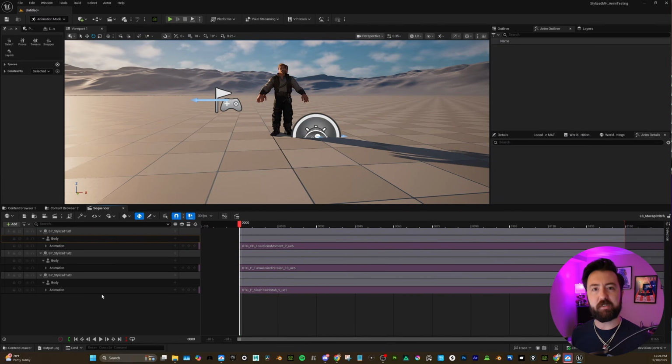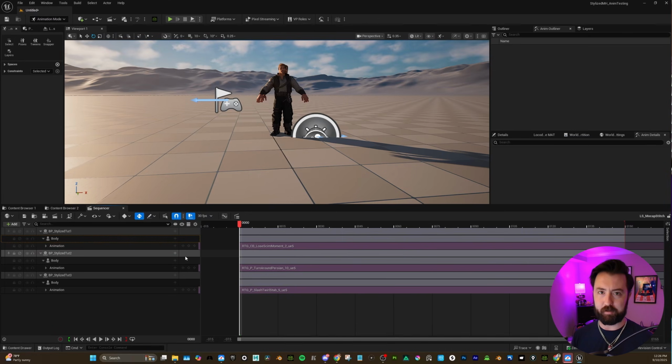Now, there's no particular order that you really need to bring in all these animation clips, but I do like to try to keep it in numerical order of what action is first and what action is last. That just helps me in visualizing everything and having organization. So I do highly recommend that if you are going to be doing it.